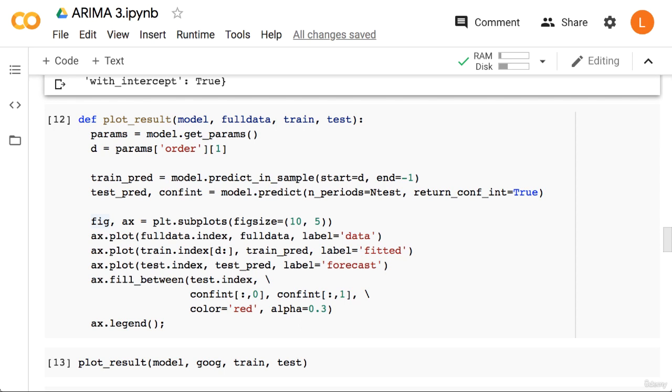Okay, so next, we're going to write a function called plot result. This function is very similar to the ones we wrote for the previous scripts. Basically, the point is to plot the data itself, the fitted values for the in-sample data, the forecast for the out-of-sample data, and the confidence bounds.